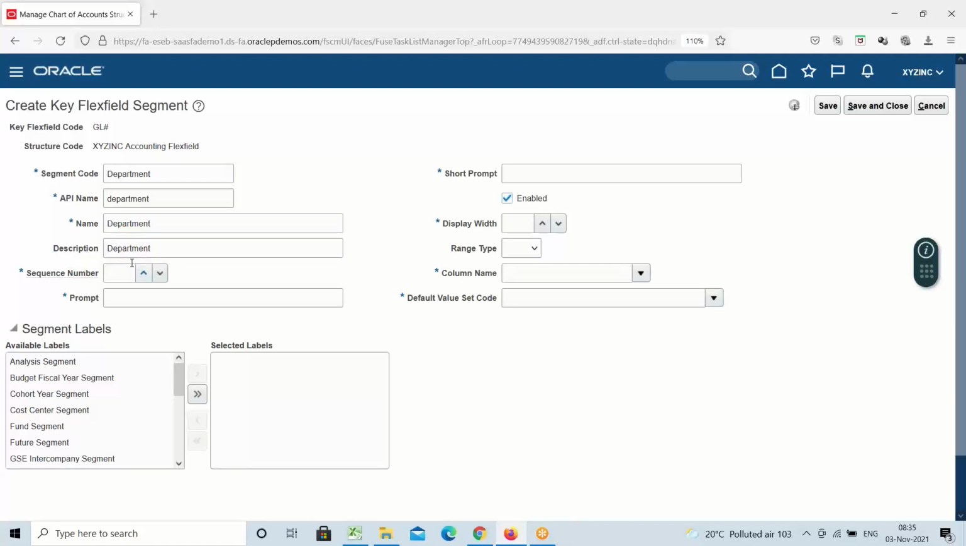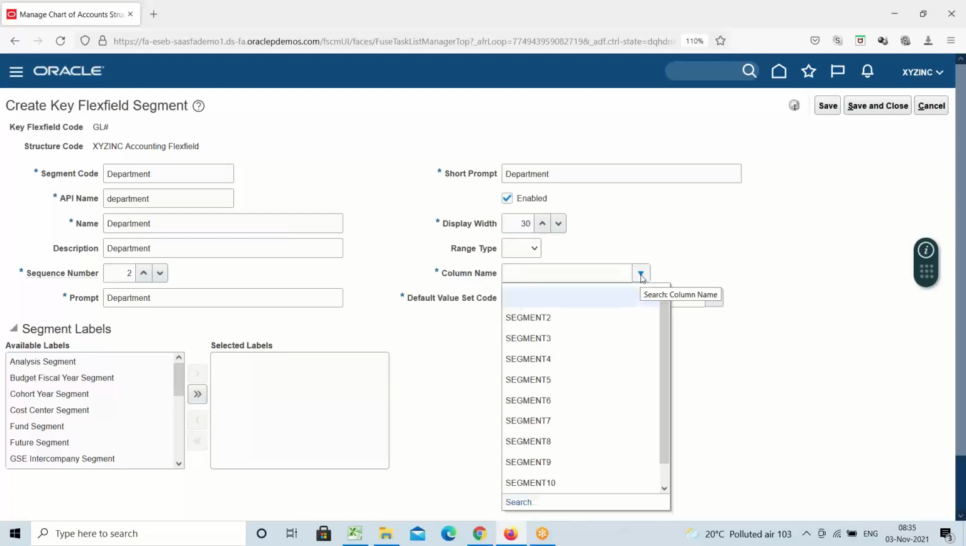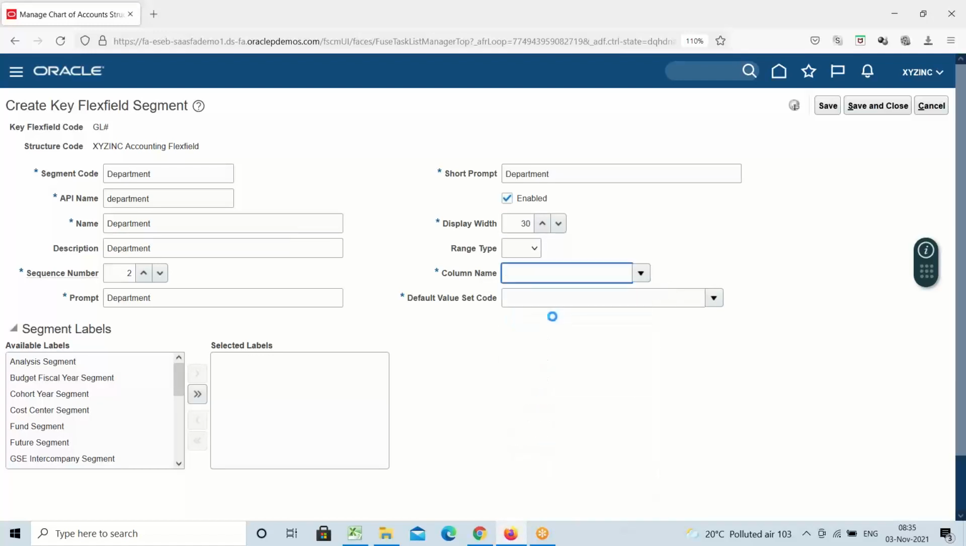And this is very, very important: the sequence number. If by mistake you give any gap, the system won't allow you to use the chart of accounts for transaction creation. This is the second segment, right? Company is the first segment. This is the second segment. Prompt: how you want the user to see this segment, as department only. Short prompt: same. Display width for this segment, 30 characters. Field size we required. And column name: second. The first one is not here. Already we used it. Now the second segment we are going to use for department.